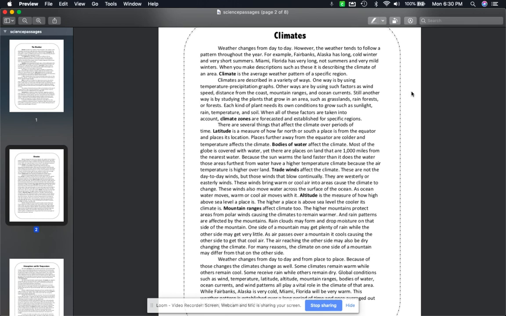Weather changes from day to day. However, the weather tends to follow a pattern throughout the year. For example, Fairbanks, Alaska has long, cold winters and very short summers. Miami, Florida has a very long, hot summer and very mild winter. When we're talking about mild, we're talking 50, 60, 70, 80 degree weather.